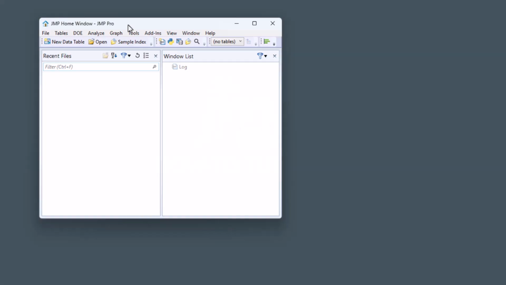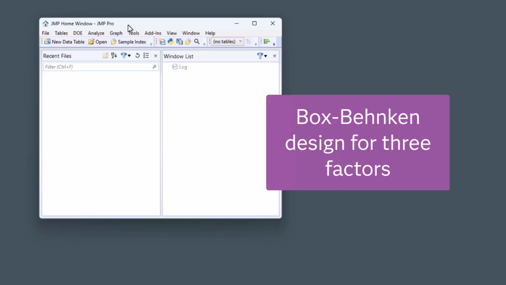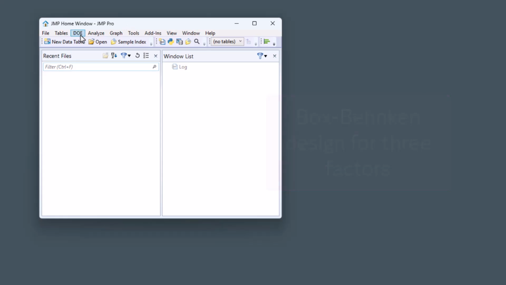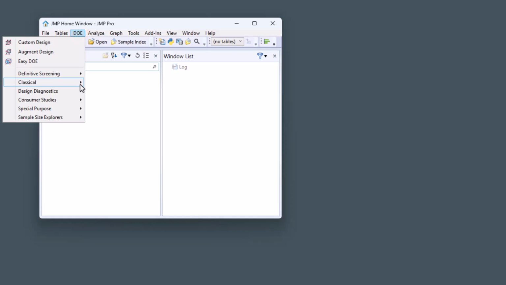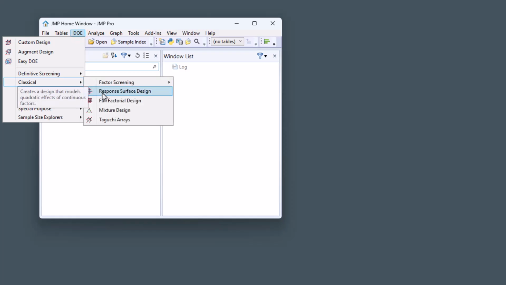In this video, you'll learn how to use the Response Surface Design platform in JMP to construct a Box-Behnken design for 3 factors. From the Home window, in the DOE menu, under Classical, I'll select Response Surface Design.